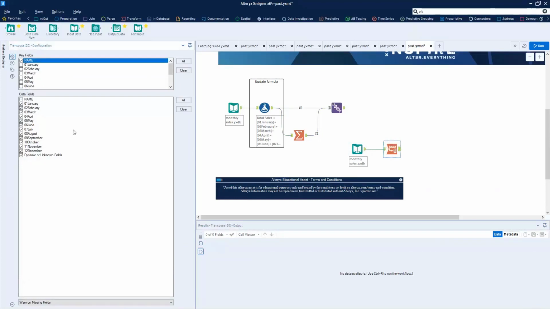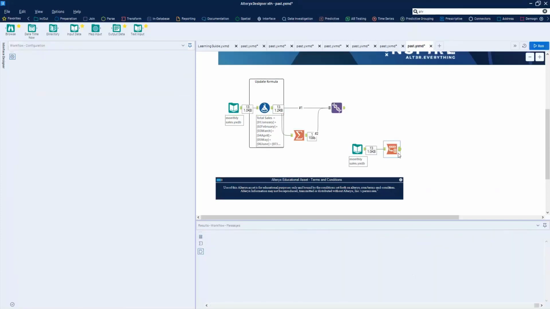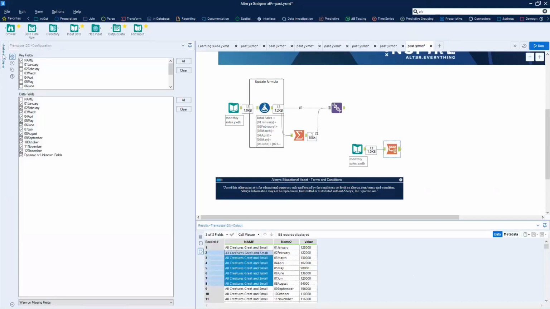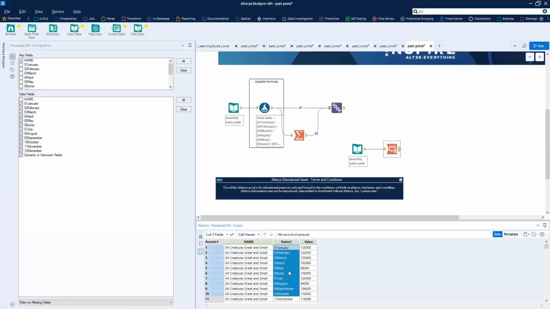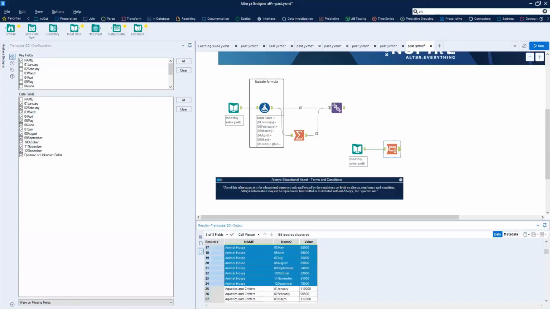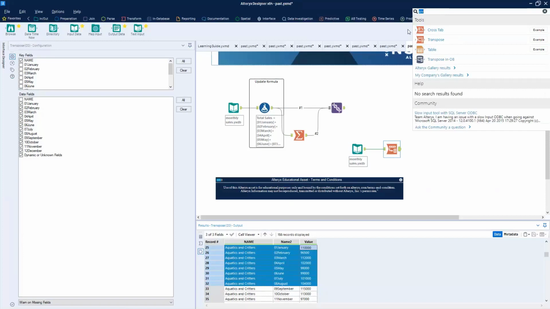So what I'm going to say is transpose this data. So all of my months are actually sandwiched into one single column, right? So I have each store name that I've kept untransposed here, and each month that store has been together, right? And I want to calculate the total across all of these months for creatures great and small. I want to create a separate total for all of the animal house months, a separate total for all of the aquatic critters, so on and so forth. So I'm going to do something that you could do a couple different ways, right? I could do this via a summarize.